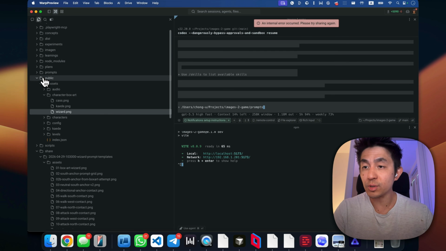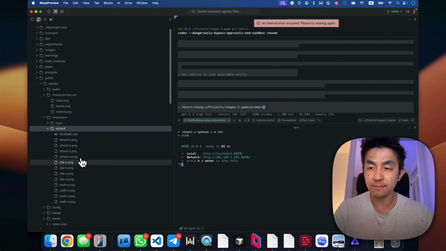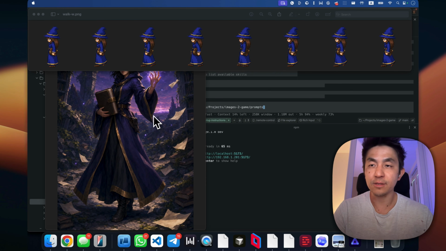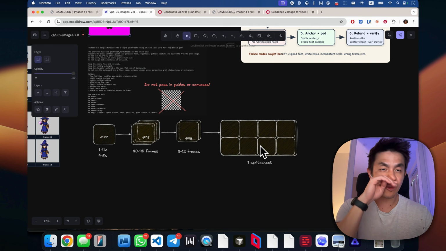So I'll just show this to you how it looks like. So let's just go to one of the characters, and then there's the wizard. And then I'm just going to do a walk west. All right. And then you can see here, it's just stitched together into a single walk cycle. Okay, and then you can very easily integrate this into your game. So that's your sprite sheet. And so this will be game ready already.